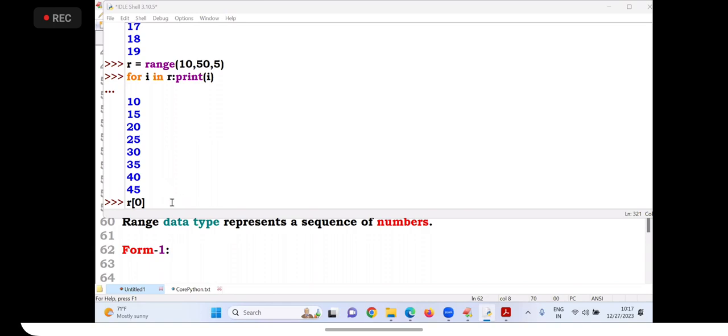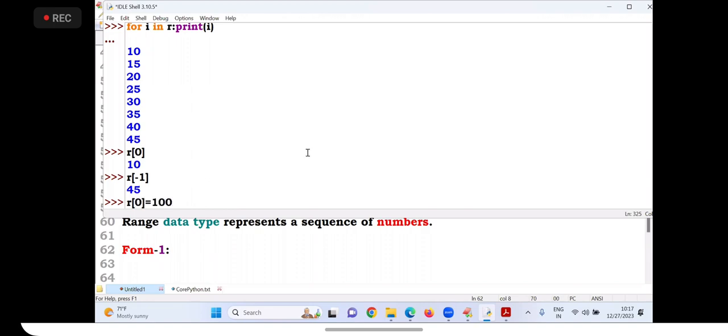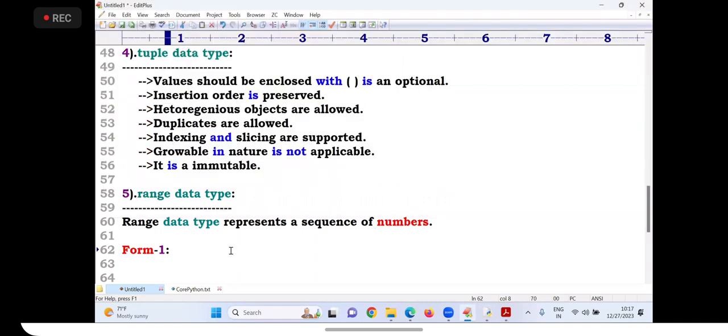Sir, check this, R of 0. Am I getting a value or not? R of minus 1 is 45. Try to change the content: R of 0 equal to 100. Now change it, not changed. What will happen? So, is the range data type mutable or immutable? Immutable.